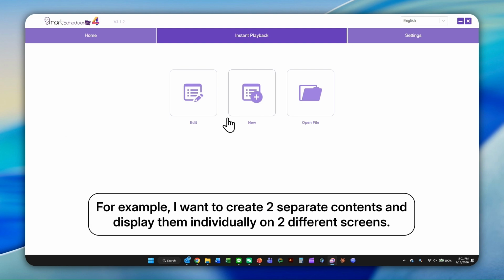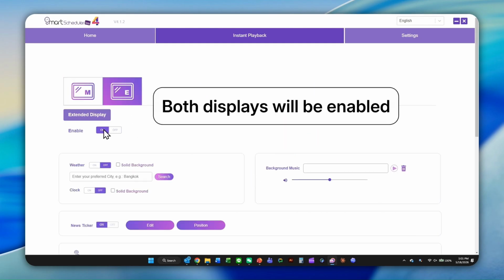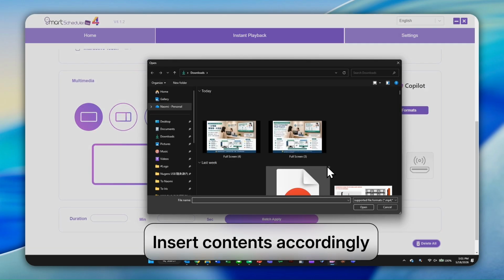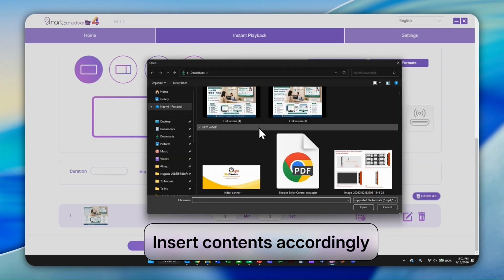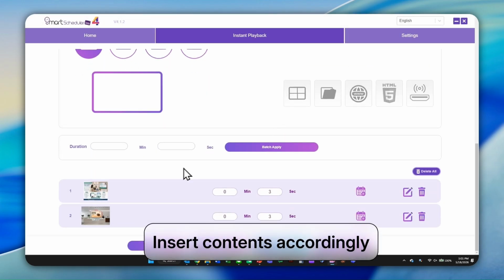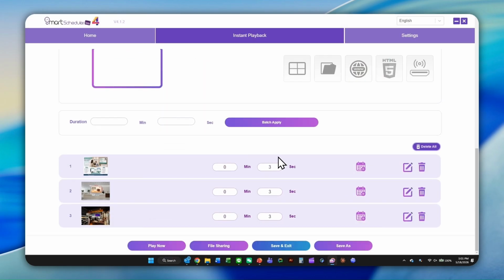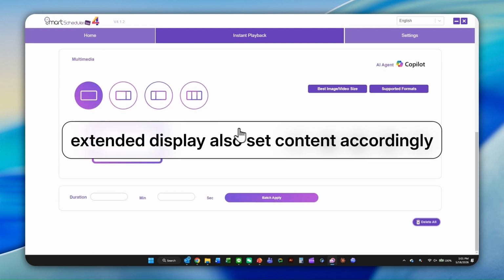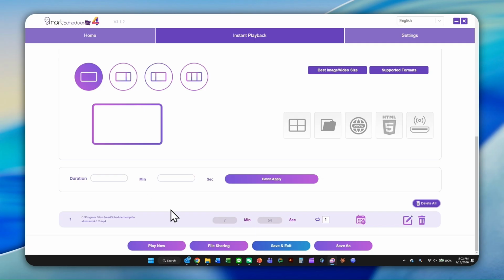In this example, I'll create two different content layouts and display them separately on two screens. Both the main display and extended display will be enabled. Add the content to each display accordingly. Don't forget to add content to the extended display as well. Otherwise, the second screen will error during playback. Now, click Play Now to see the result.